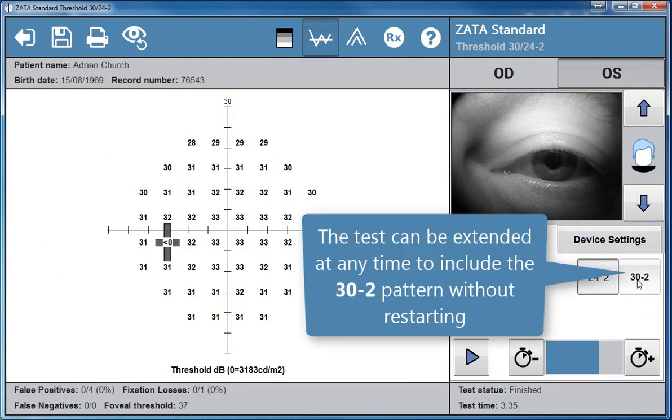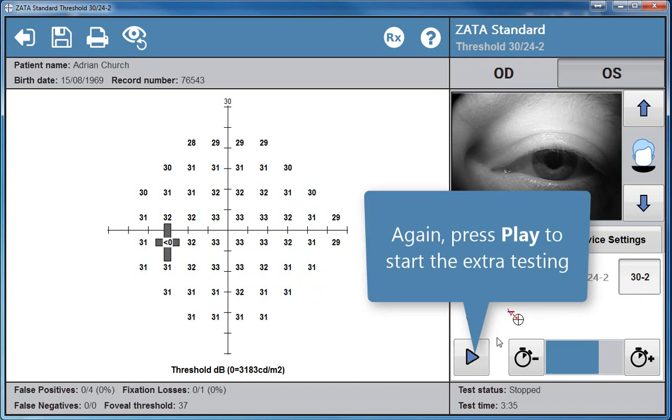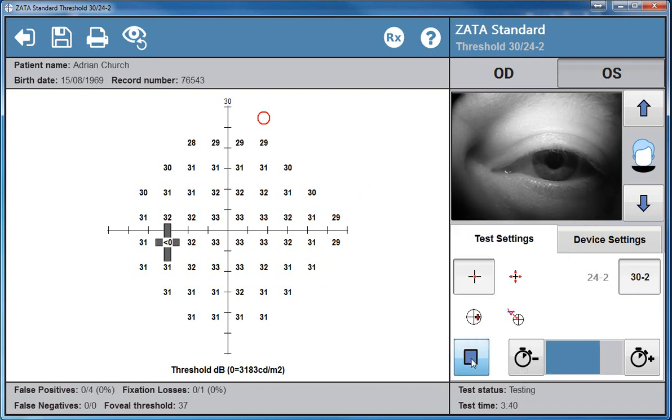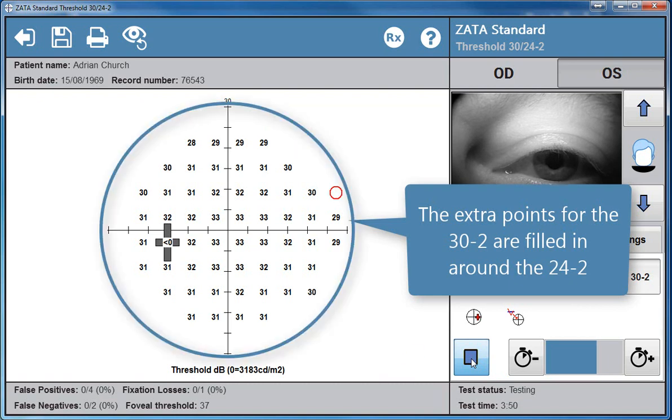The test can be extended at any time to include the 32 pattern without restarting. Again, press play to start the extra testing. The extra points for the 32 are filled in around the 24-2.